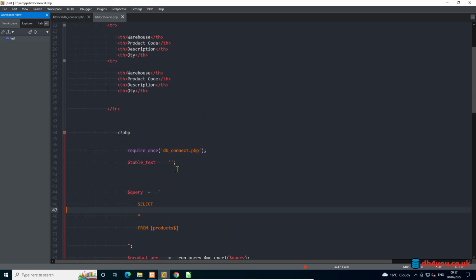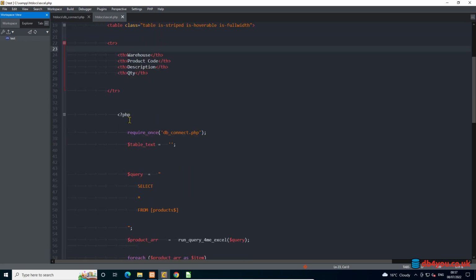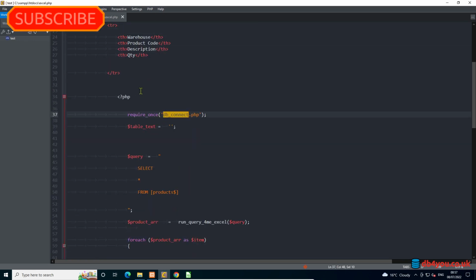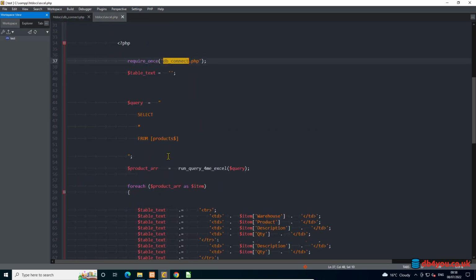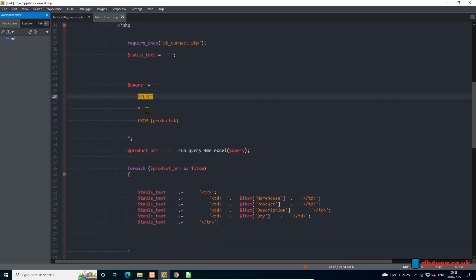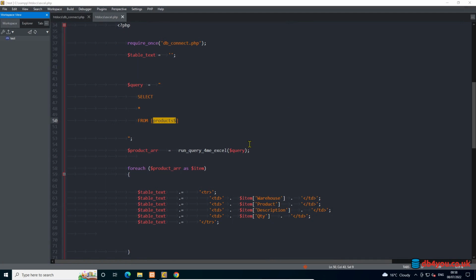So back to the code. You've seen this all before: create the header, require once, the DB connect, so I can have access to this function that I want to run to extract data from Excel and show it on the screen. Similar stuff, select everything from, and this is, if you haven't noticed, the spreadsheet name, products. I'm going to close this because you can't have an Excel file open and read it at the same time. Yes, this might be a little limitation, but it is what it is for the time being.